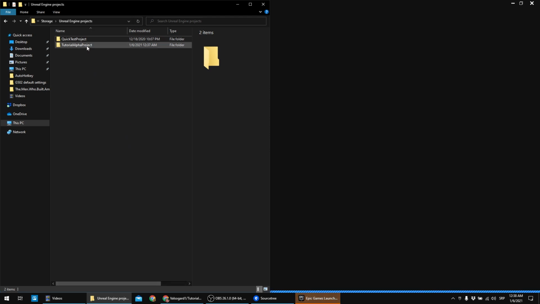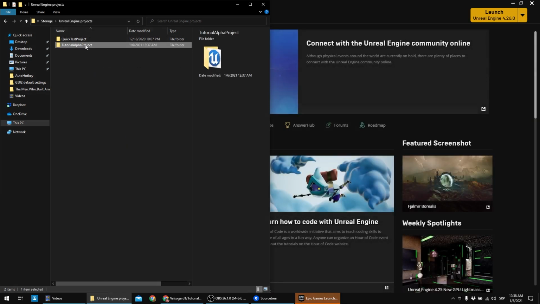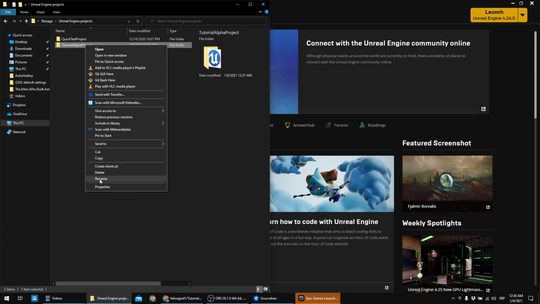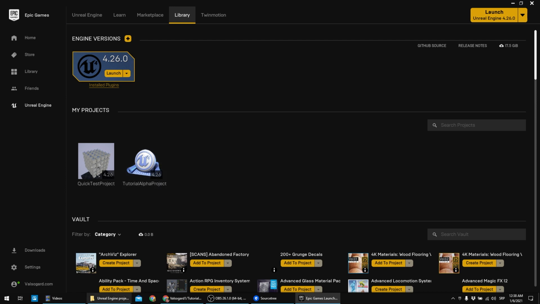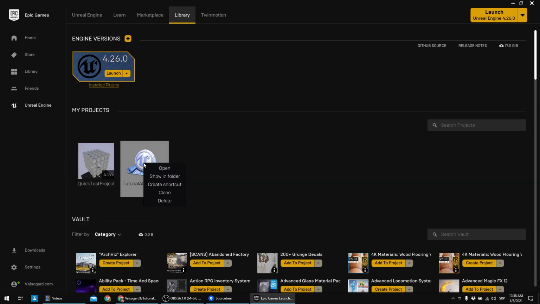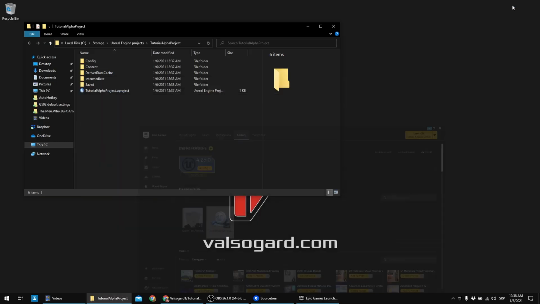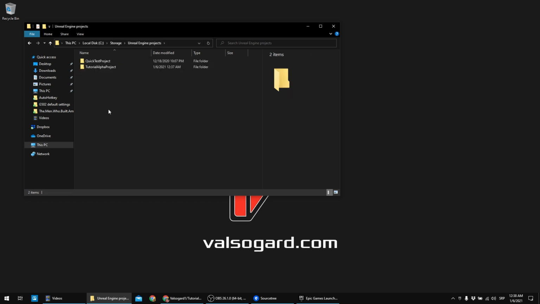First, I'm going to rename the project's folder. Now let me first show you how I accessed that folder. Right click on your project in library, show in folder. Okay, I can minimize the launcher, and I can go back one branch. And now I'm going to rename the folder of my project.